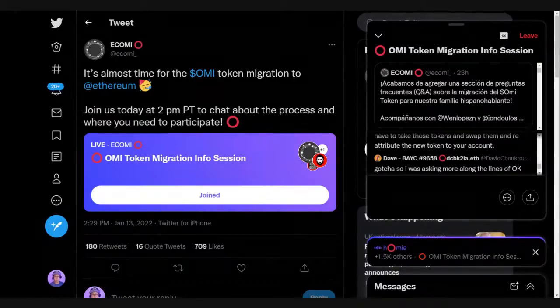My question is, after we transfer our Omi tokens to ERC20, are we going to have to manually add the new ERC20 Omi to Trust Wallet before we then withdraw it back to Trust Wallet? Also, for the ecomi Secure Wallet, will it automatically be set up for the new ERC20 Omi?